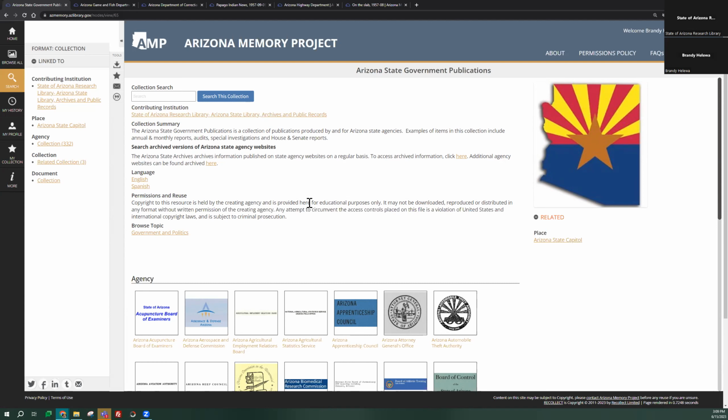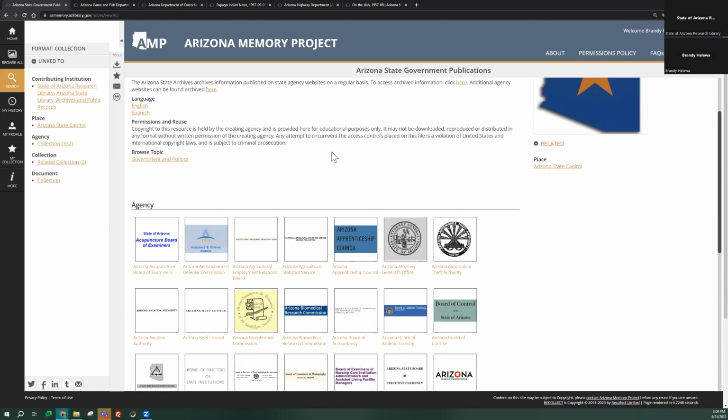So these are all documents that we have either digitized ourselves or that nowadays we get in digital format. So to keep those organized, what we've done is created agency pages for every agency that exists now or has existed in the past. So for example, the Arizona Agricultural Employment Relations Board doesn't really exist anymore. It's been absorbed by the Department of Agriculture, but it did.